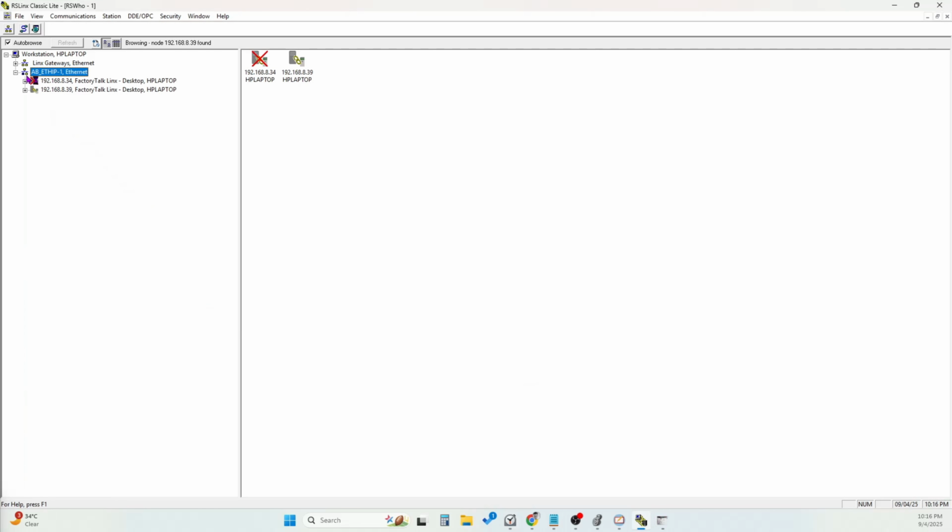So here the driver is open. You need to see in the driver whether your logic emulator is showing or not. You don't need to refresh again and again, because you can see here it's auto browse, so it will browse automatically. No need to click again and again for browsing. If it's deselected, then you need to click on refresh.